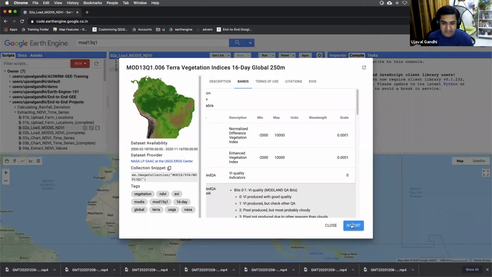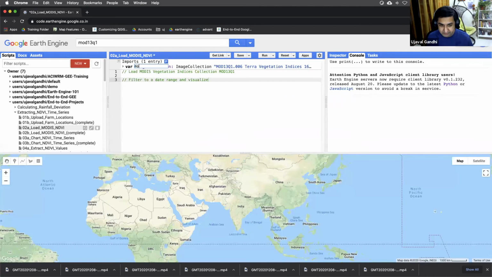Okay, for now, let us import this. I'm going to name it MODIS. The first step, let's just filter it to a date range. We'll use 2010 for this example. So we'll just apply a date filter, and we'll do it from 2010-01-01 to 2011-01-01. And let's just print it to see what it contains.